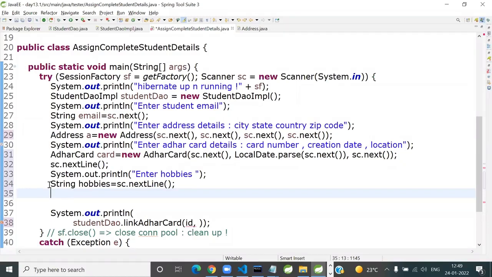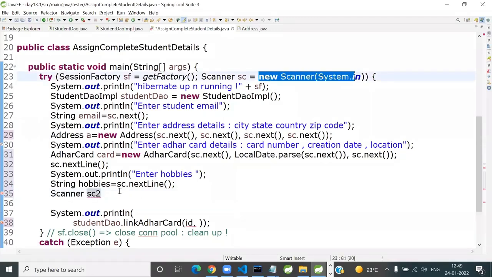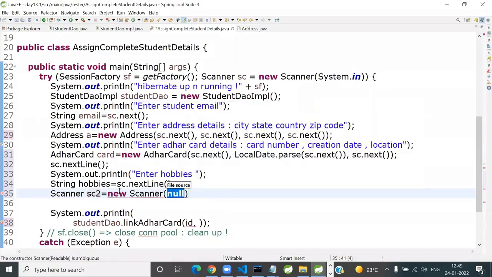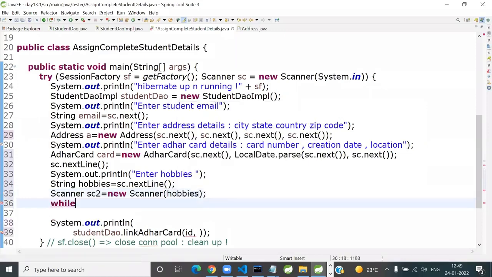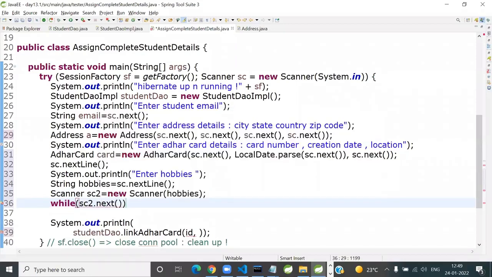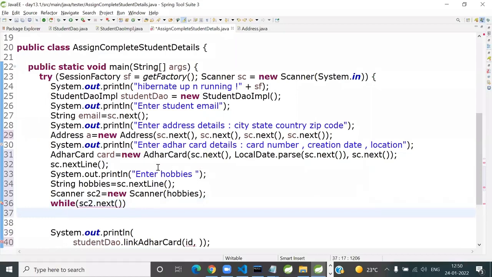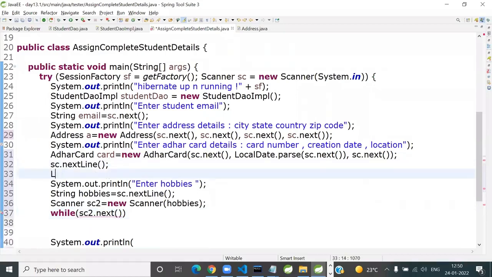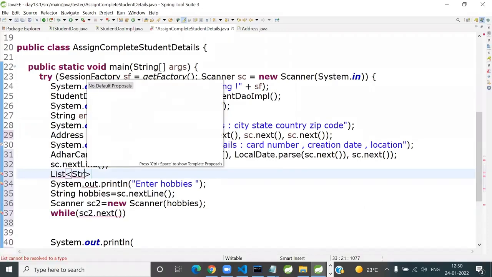Streams will be difficult for you now. So let's have another scanner. I'll explain this code in a minute. Scanner 2. One scanner was associated with what? User input. But you can assign a scanner with a string also. So here the string is hobbies. I'm just going to parse it, and I'll explain the code after I write it. While sc2.next, I'll have to create an empty list of hobbies. Actually, streams programming would have been easier. Anyway, list string.